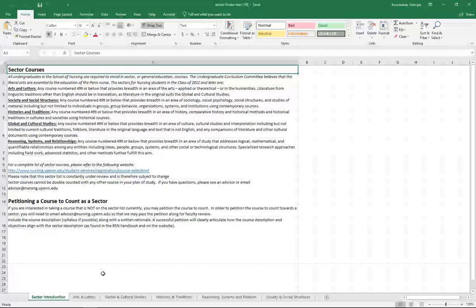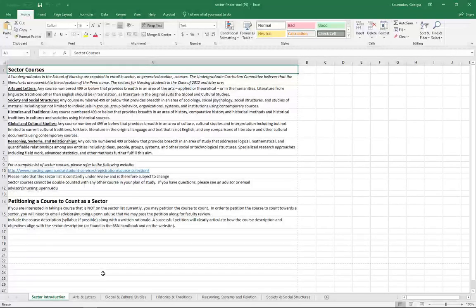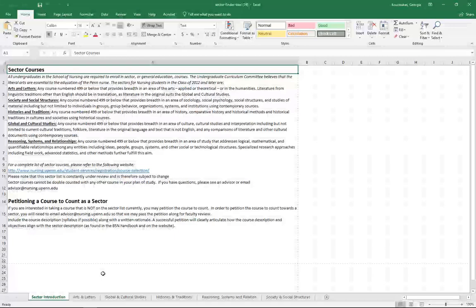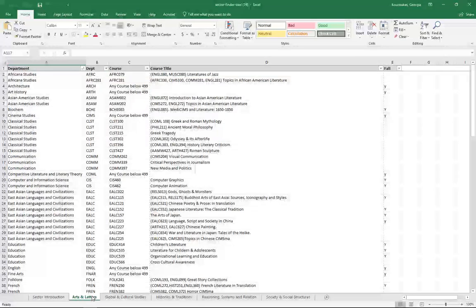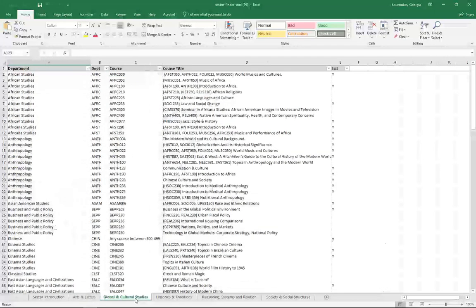As you can see on the sheet, the first tab has a description of all of the sectors to make you more familiar. Each additional tab is listed by sector. Click on each tab to find the courses that fulfill that particular sector requirement.